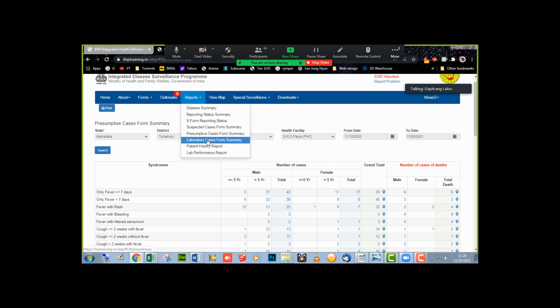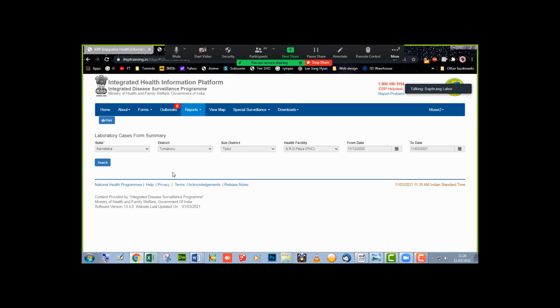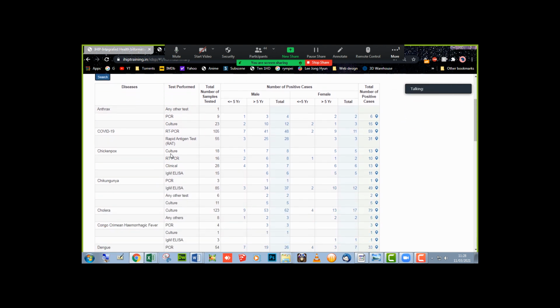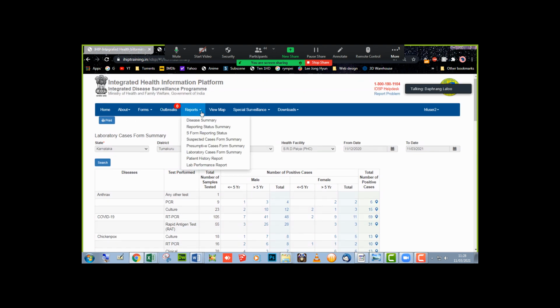And the lab case summary case, from this date to this date, if we search, number of tests done, and the positive case is 59 for COVID-19. This is just a report for you to view how many cases there are from this month to this month.